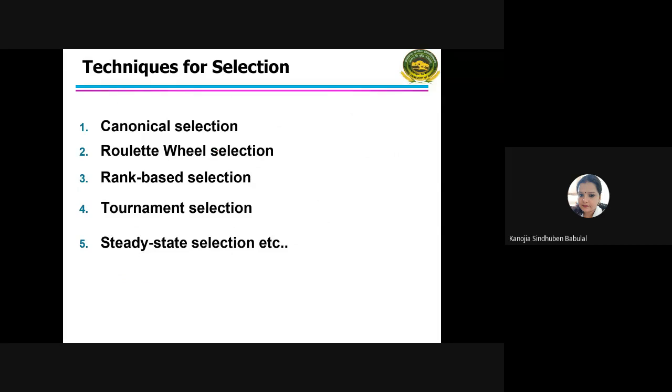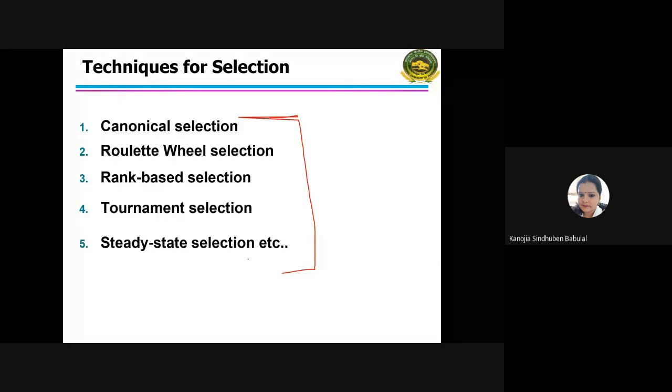These are techniques for selection. These are important strategies, important topics for the discussion. There are various other selection strategies also, but I have written some of the mostly used selection strategies. To start with, the first one is canonical, roulette wheel, rank based selection, tournament selection, steady state selection, and there are various others, as I already said. Anybody interested in this particular thing could search in the literature and go on with it. Let us discuss the very first one, that is canonical.